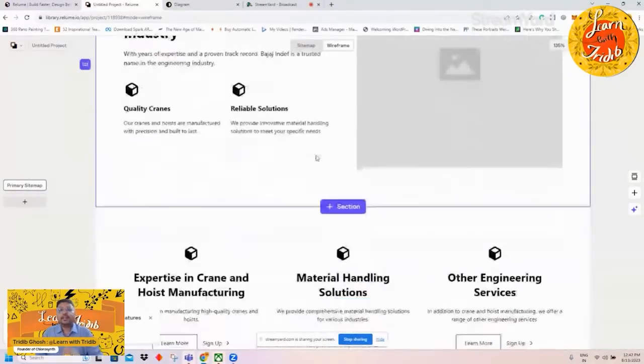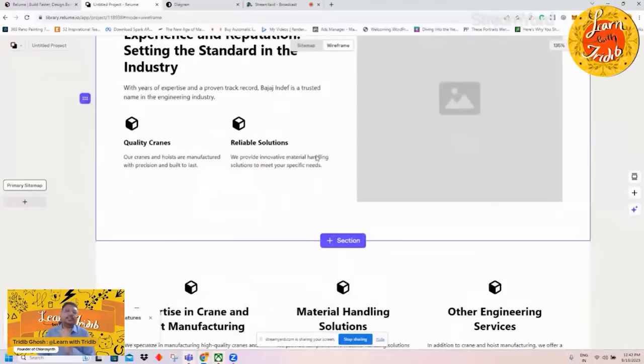Also, understand how nicely Relume understood my requirement and gave small pointers in every section of it. Quality cranes, reliable solutions. It is talking about products, and at the same time it is talking about a solution. Every time, at every level, it is not emphasizing the product alone. It is talking about products as well as solutions.